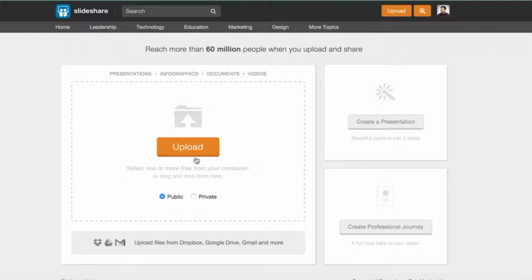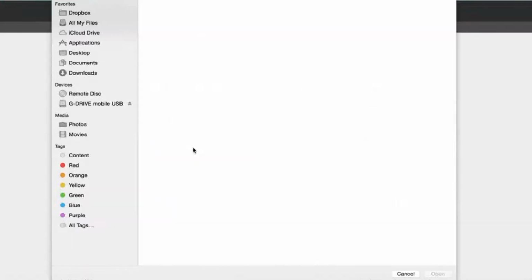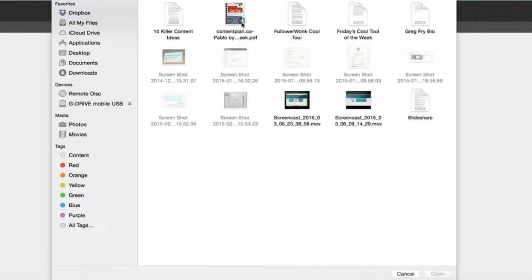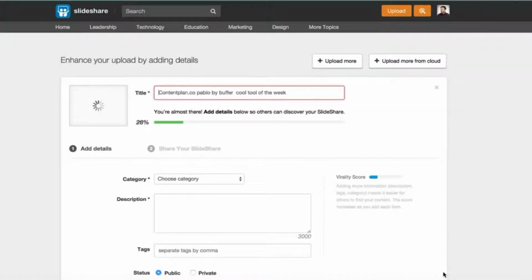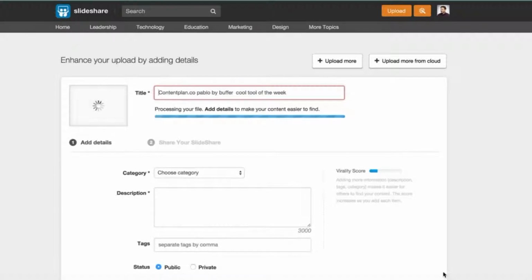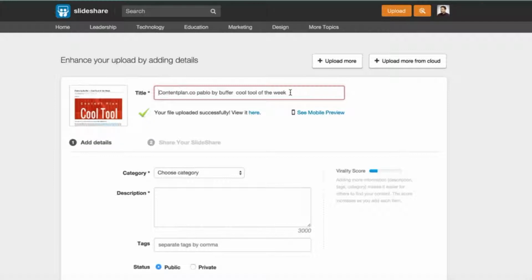So I'm going to click upload here, and I'm going to upload this PDF document. We can upload PowerPoint presentations and PDFs, so the choice is ours. I'm just uploading a simple PDF of last week's blog post, which was Pablo by Buffer. So I can change the title. Obviously, I take the same logic that I would do with a blog post: I want to write as brilliant a title as I can with the keywords that people are going to search for. I need to make sure I get my category right.